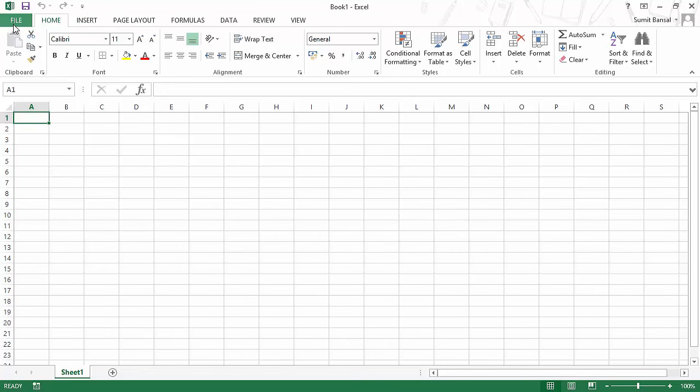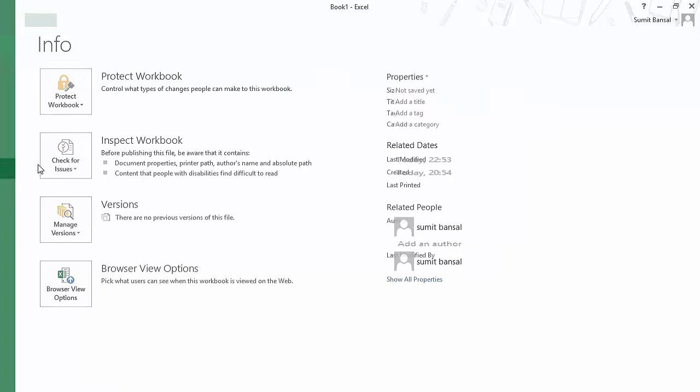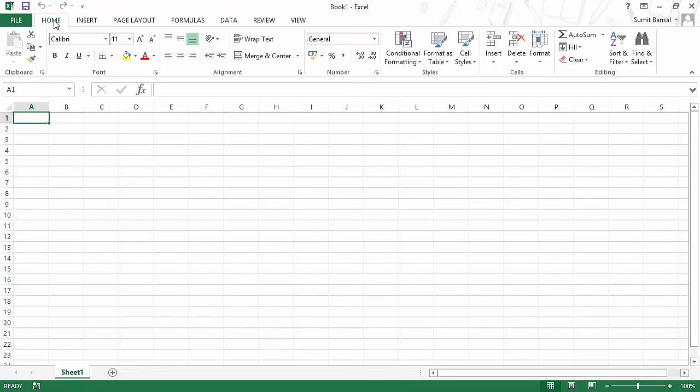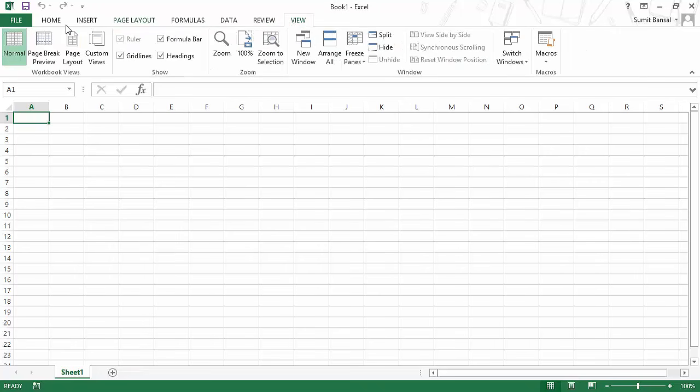Below these options we have the tabs. So I have tabs such as File, Home, Insert. If you look at the File tab, you would see the backstage view of Excel, where you get a lot of options: information on the workbook, opening a new workbook, saving it and printing it. I would go back by hitting Escape. And there are a lot of tabs at the right of File tab. I have Home, Insert, Page Layout, Formulas, Data, Review and View tab.